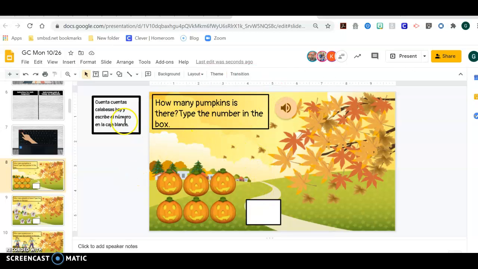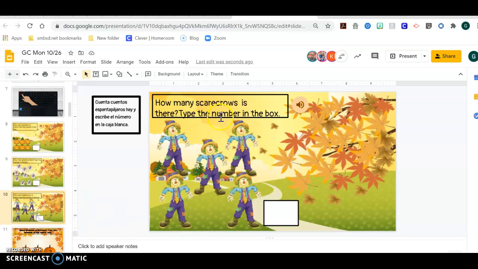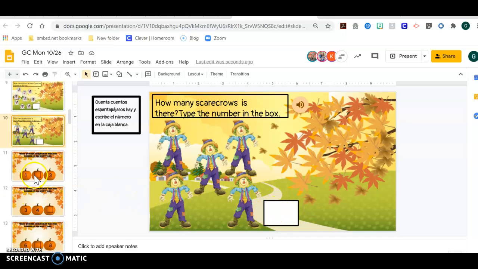If you forget the instructions and you don't know how to, or you don't want to watch the whole video again, just remember there's an audio button here, and I read the instructions to you. So you can listen to them again, and I read them in English first, and then I do them in Spanish. So all the slides have an audio box with instructions. So you're going to count the pumpkins here, the ghost here, and the scarecrows here, and make sure that you're typing the number for each.